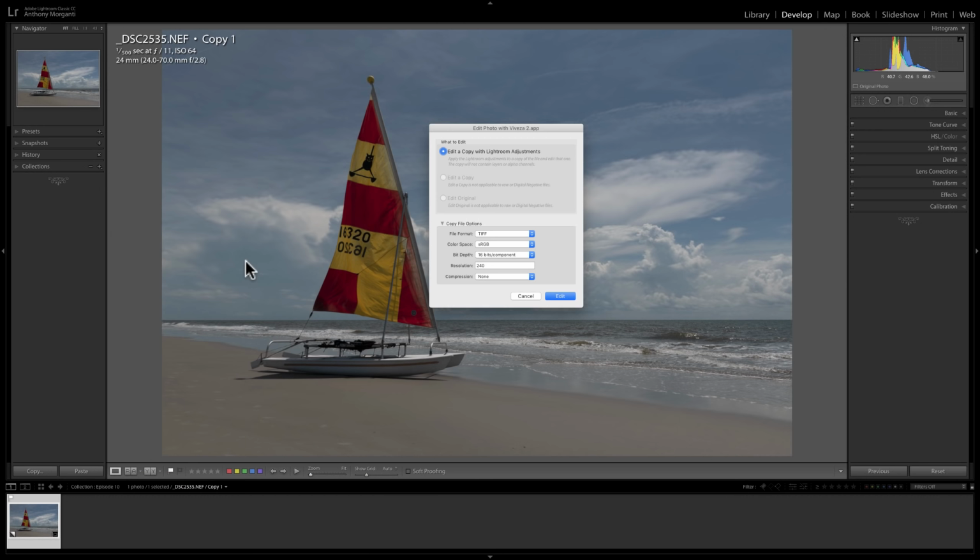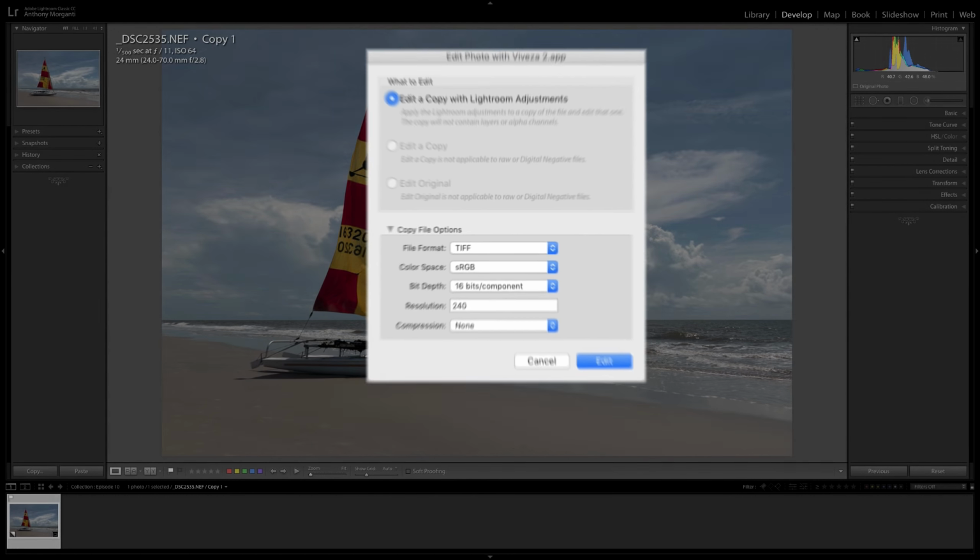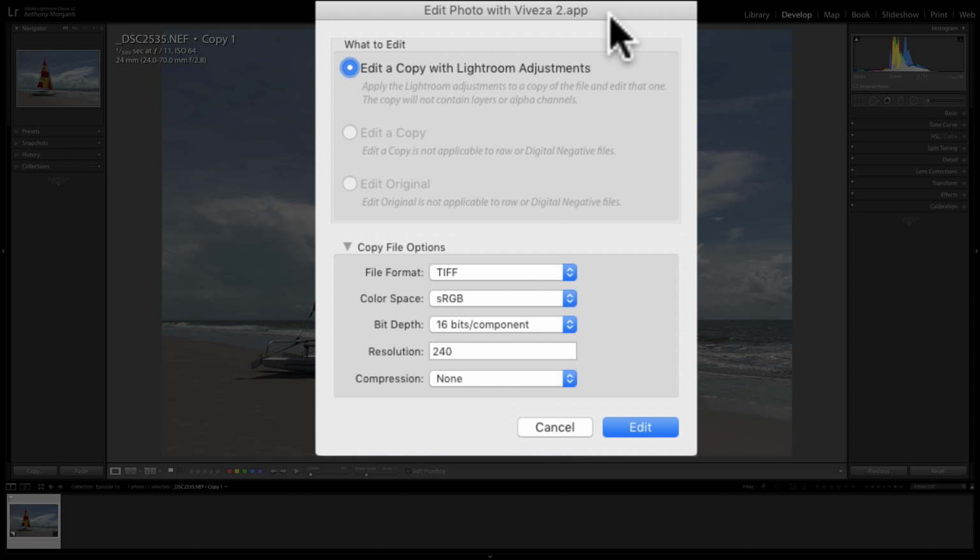And when you do either of those three methods and pick Viveza 2, you'll come out with this Edit Photo with Viveza 2 app dialog box. Now, Nik Software does not work on RAW files directly, so it's going to have to convert it to a file format that it can use. Because this is a RAW file, I do not have the option to edit a copy or to edit the original. Those are grayed out. If this was a TIFF, JPEG, or PSD file, those would be active and you could choose one of those. So my only choice is to edit a copy with Lightroom adjustments. So it's going to create another file.